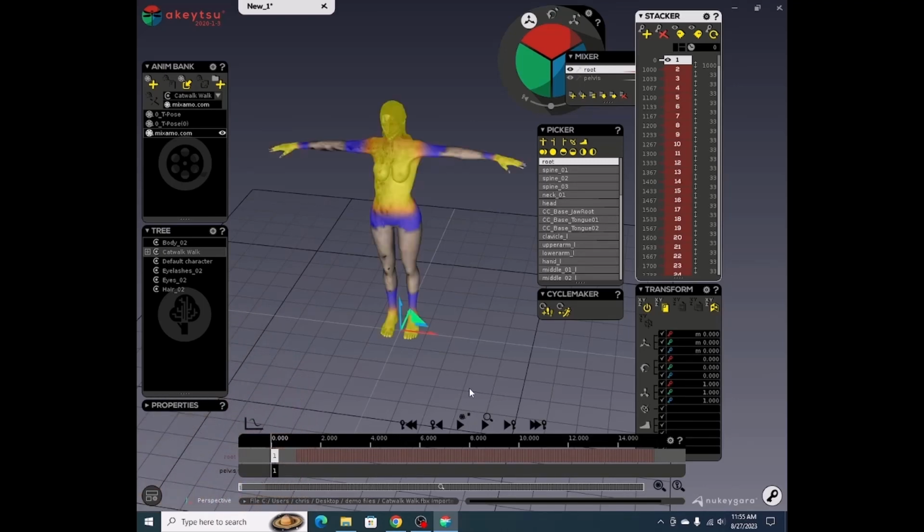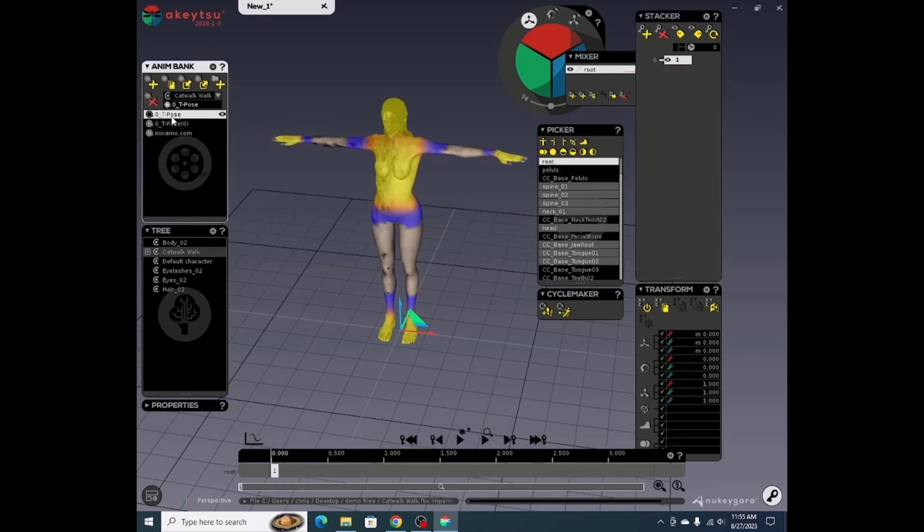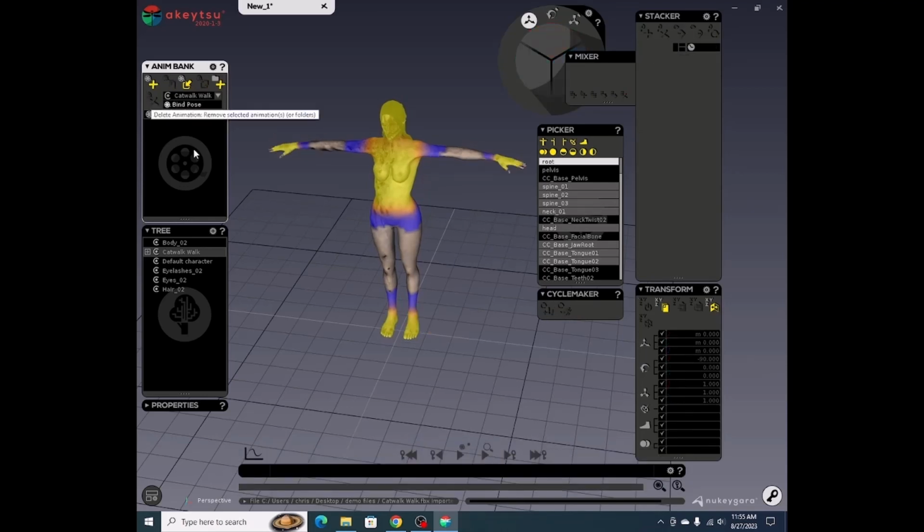We are now done. It is time to export our animation. You don't necessarily have to do this, but I think it will help you to not mix something up if you are new to Akitsu when exporting files. So we are going back to our AnimBank. Select the 2 T-pose files and be careful to delete them. Then we go to the file menu under the dragonfly symbol and go to export FBX and export the scene. File at the top.